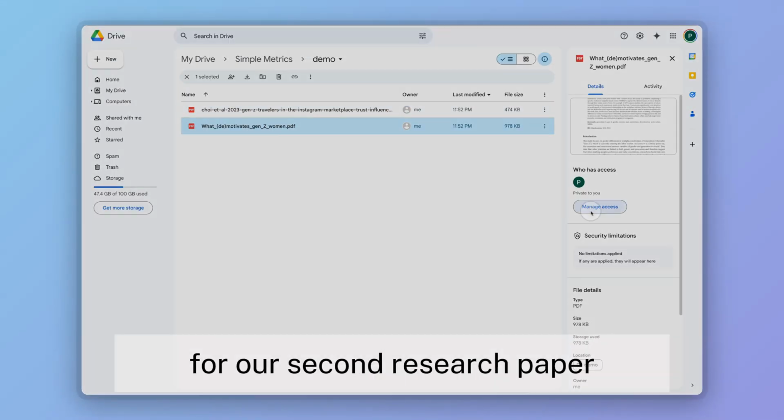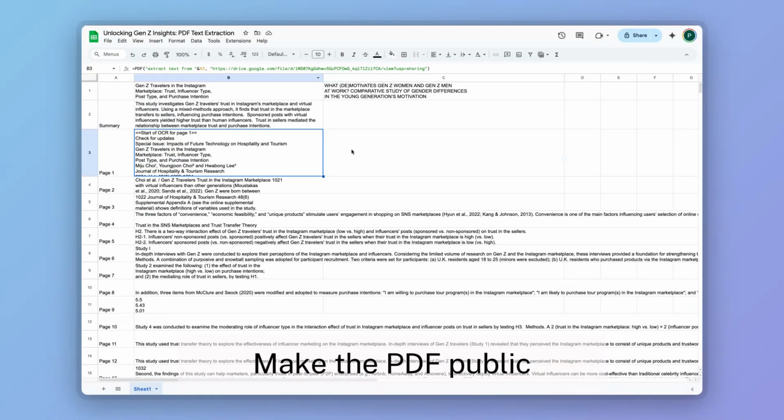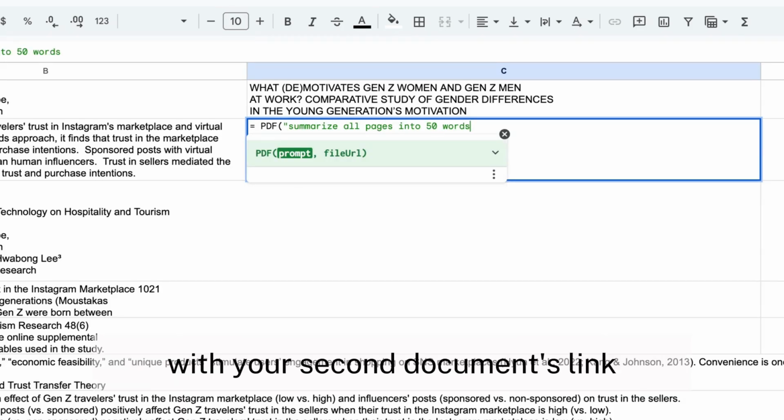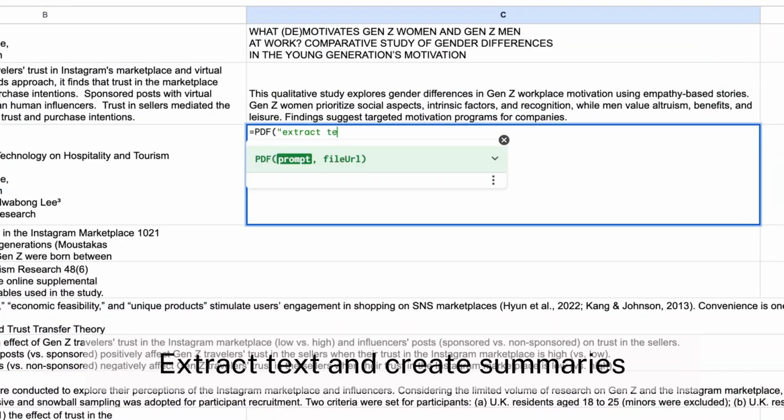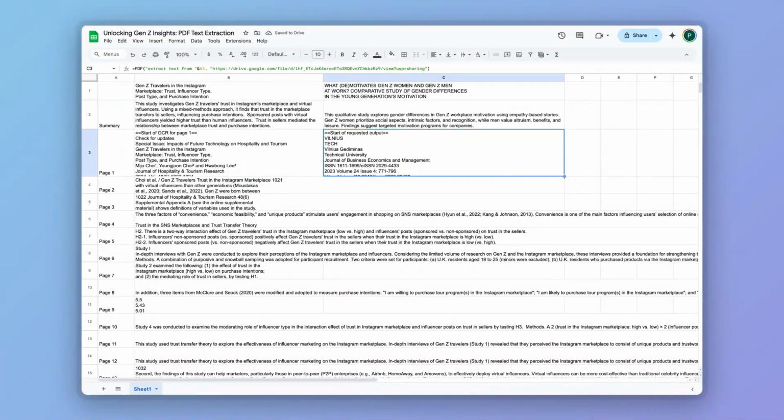Let's do the same for our second research paper. Make the PDF public. Use the PDF formula with your second document's link. Extract text and create summaries.